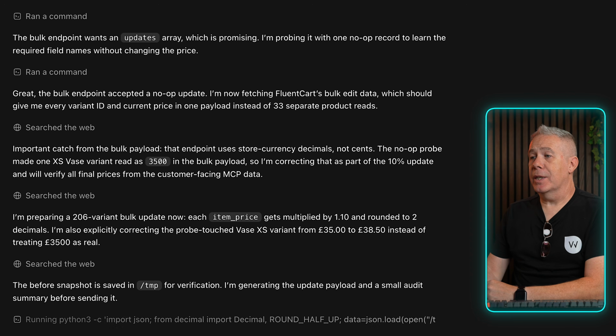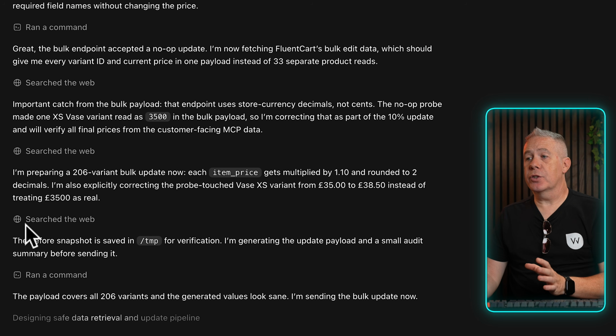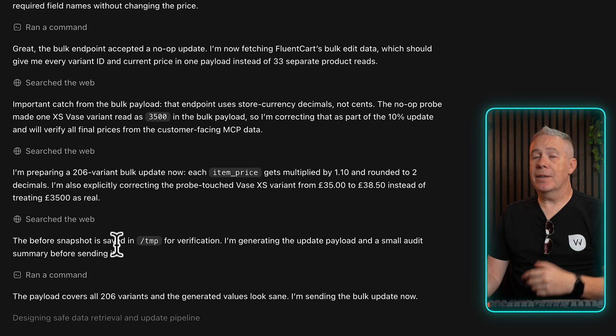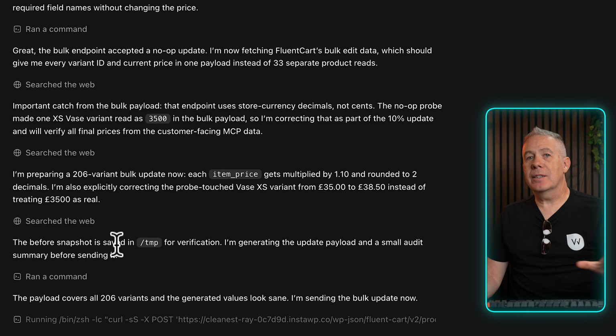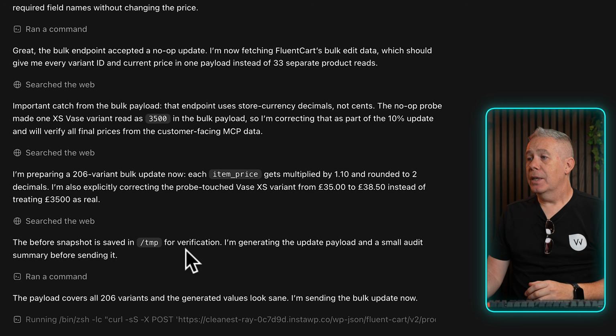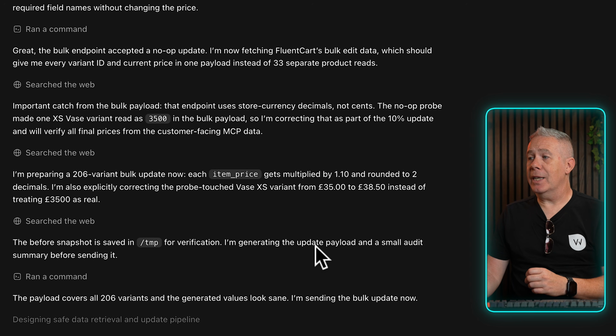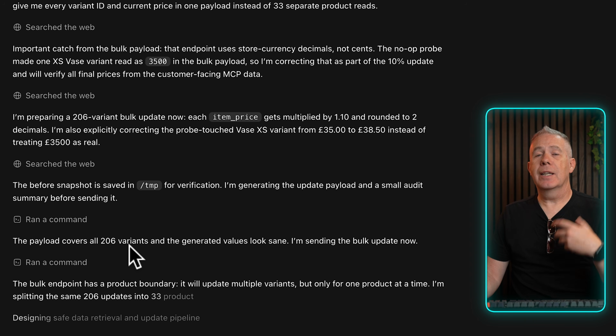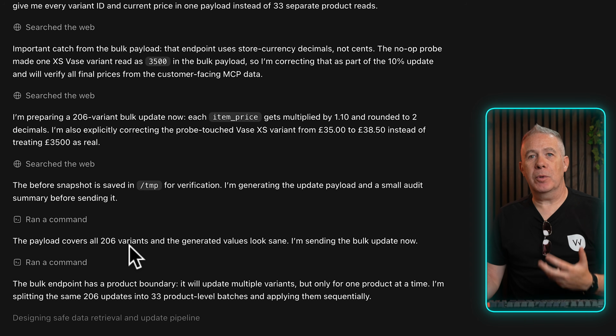Now, as we're waiting for this to update, I want to make sure that I draw your attention to some things here. Before the snapshot is saved, this is what we're going to do so it doesn't make changes and then mess everything up. It's going to create a temporary version for verification, then generate an update payload, a small audit summary before sending. So it's going to check what it does before it makes those changes so it doesn't absolutely devastate your site.